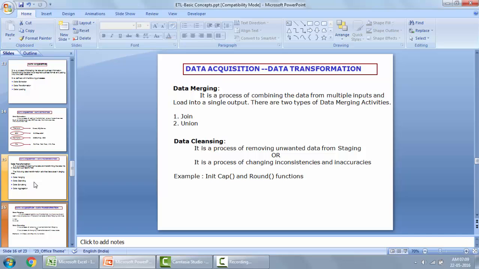So what is data merging? It's a process of combining data from multiple inputs and loading it into a single output. There are two types of data merging activities: join and union. So once we extract the data, we want to combine the data from multiple inputs and load it into a single output, which is called data merging.